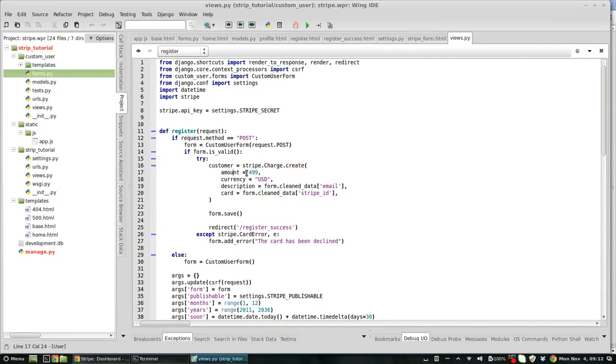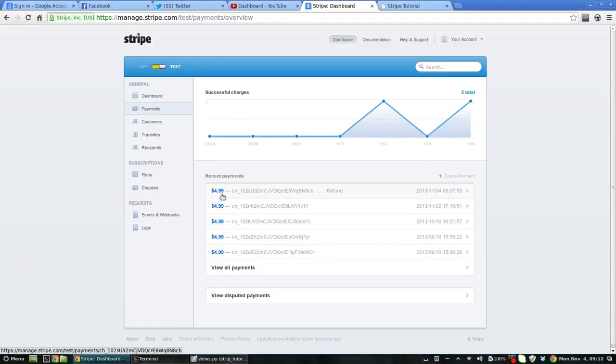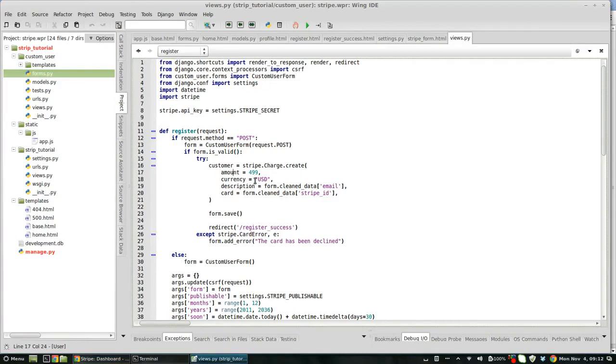We send in the amount, which is 499. Now, notice in the dashboard that says 4.99. We deal in units, so that's in cents in this particular case. If this was GBP, it would be in pence. If it was in yen, it's different numbers, but we're dealing in ones only. So when we want $4.99, we put 499 in there, no commas, just the units, the integer version.